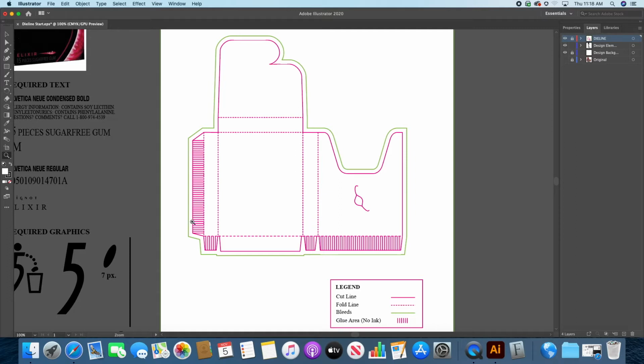Generally, you do not put any ink in the glue area, but for this box, we will, just for the sake of the tutorial.